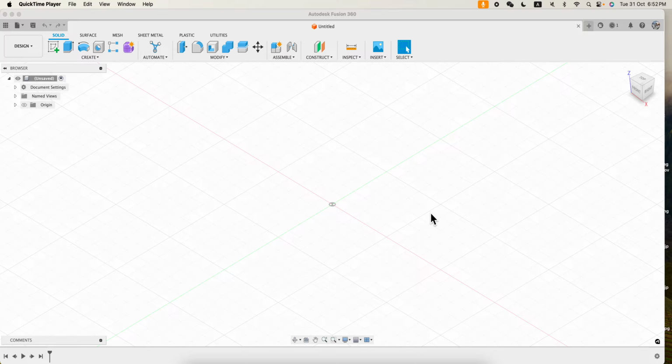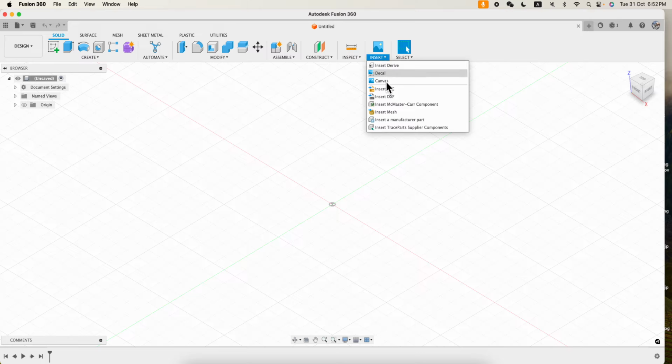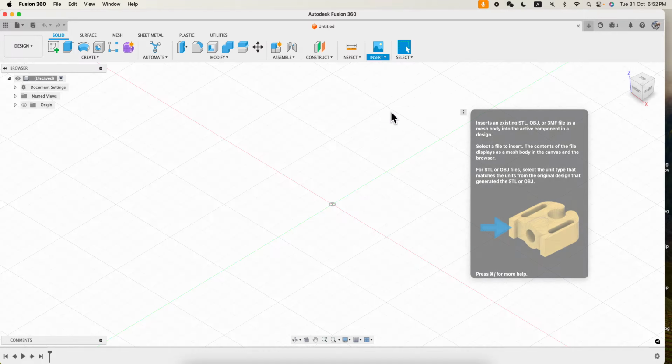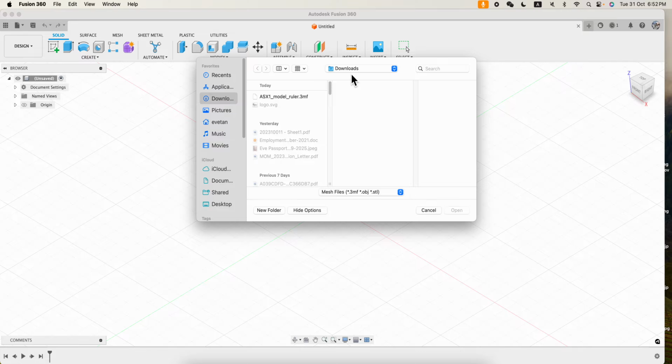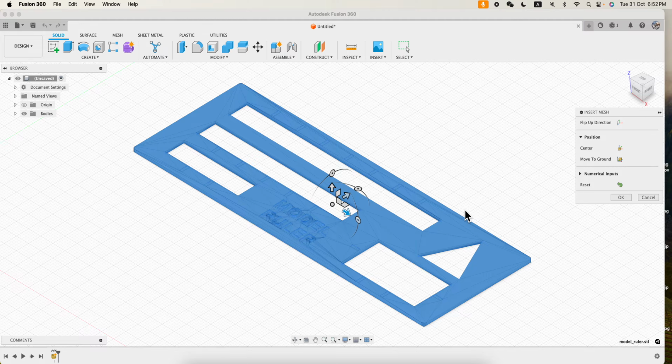So the question is, how can we add a logo on a 3MF file or STL file that we receive from online? So yeah, in Fusion, we can go to Insert Mesh to bring in the 3MF or STL file. We can just come here and open.